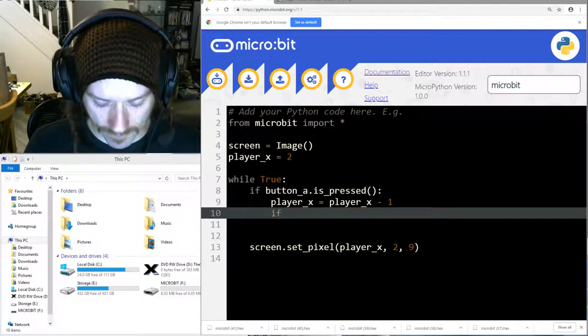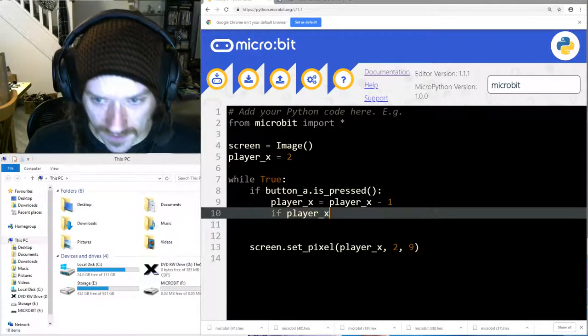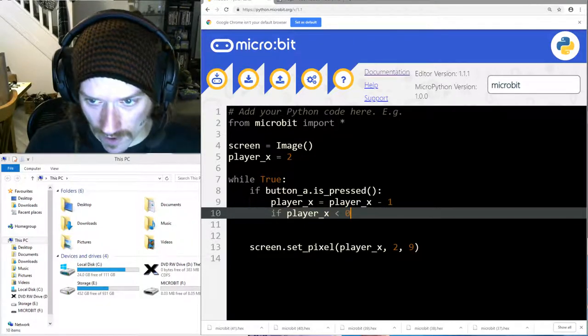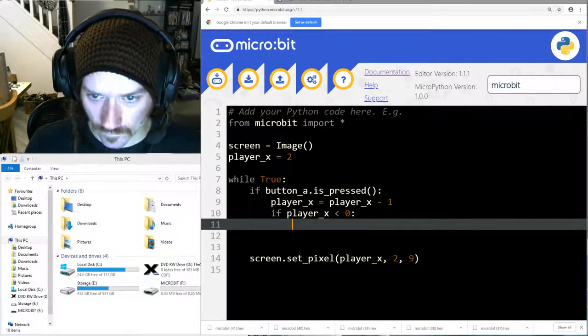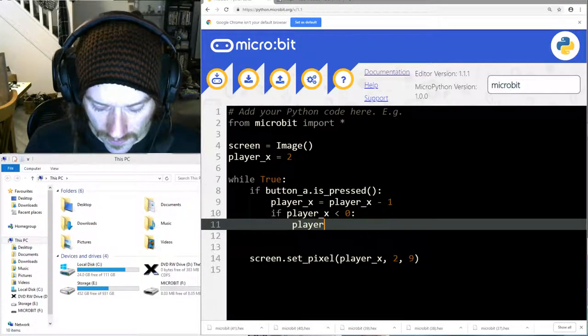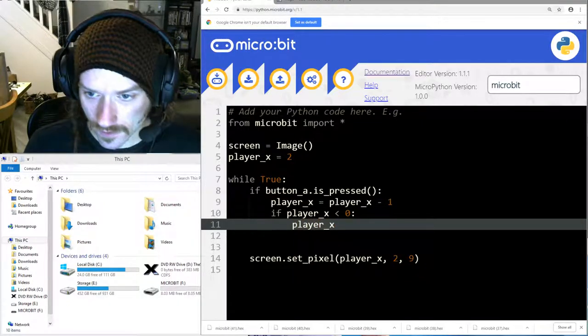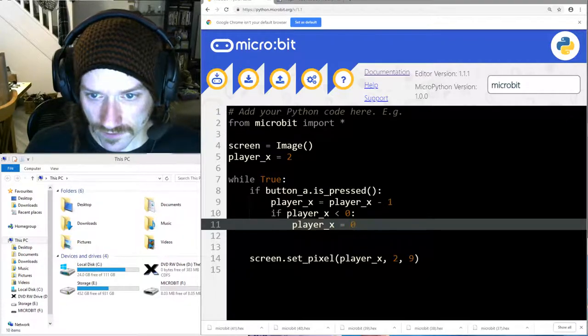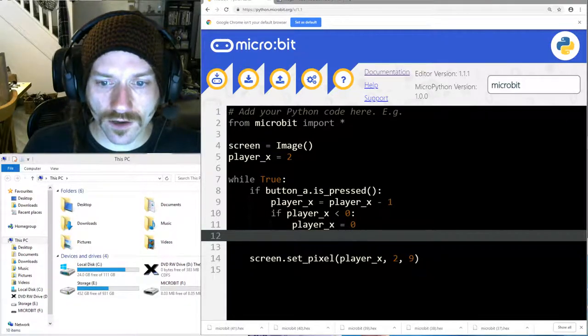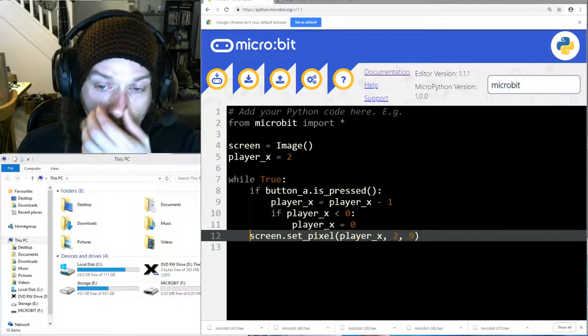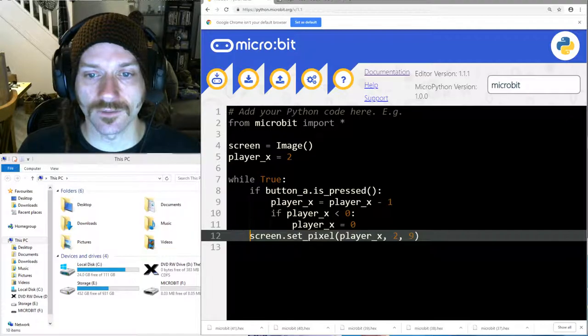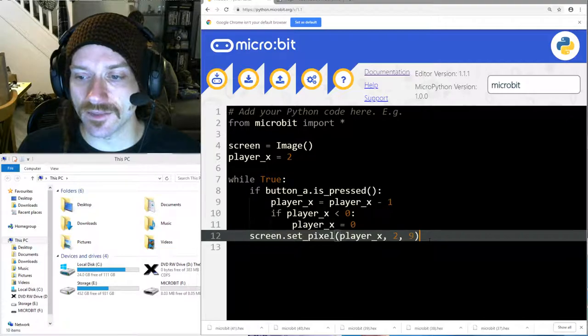We're going to say if player X is less than 0. Okay, you know the difference between less than? That's less than, that's greater than. Okay, is less than 0. We are going to just set it to 0. Okay, we're not going to bother tying in the B button just yet. So now that we've set it up so that if we press the A button, we are reducing the value of player X. We're then setting the screen.